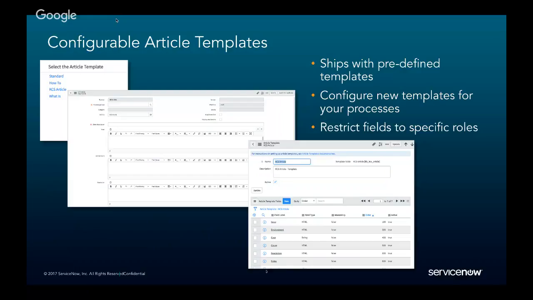We are shipping with four different article templates: how-to, cause and article, what is, and FAQ. And those can be enabled by you. We do not enable them out of the box. You can enable them by just clicking on the active button on each of those templates, and then those templates are available for you. You can obviously create new templates for your own processes. You can modify the templates that we are shipping out of the box. You can add new fields to existing templates. You can change the order, make them mandatory, change the type, amongst various other things.